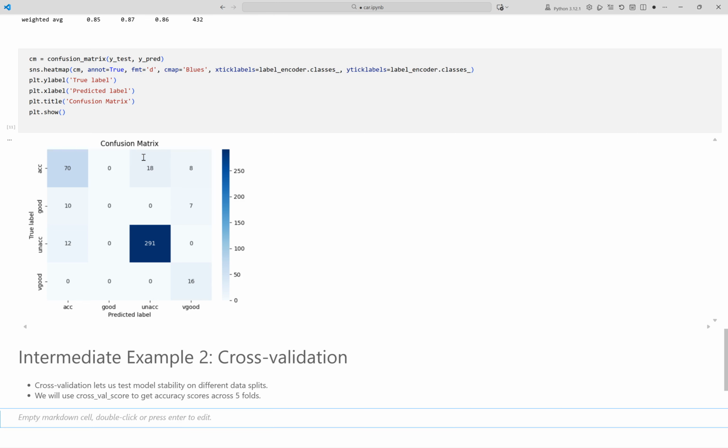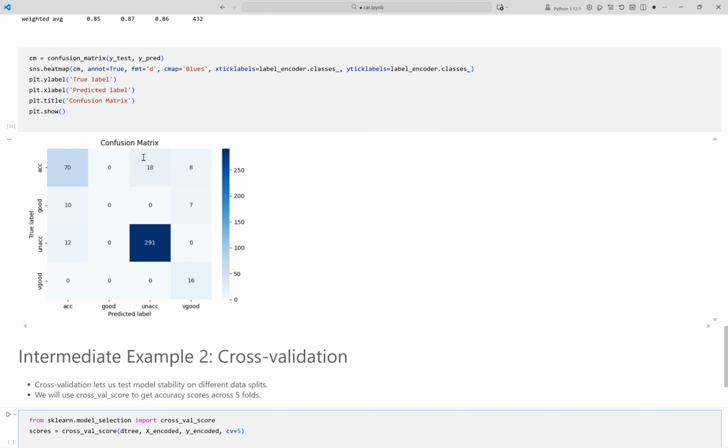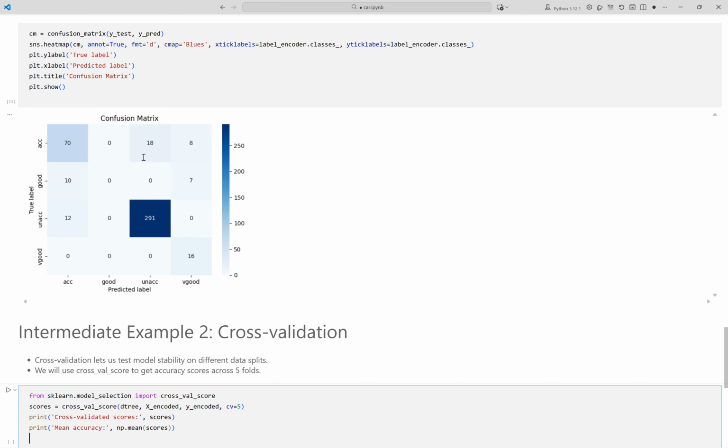Now we check if our model's performance is consistent, not just lucky for one split. We import cross_val_score from scikit-learn. We run the classifier over 5 folds to get several accuracy values. We print the accuracy scores for each fold. We also print the mean accuracy across all folds.